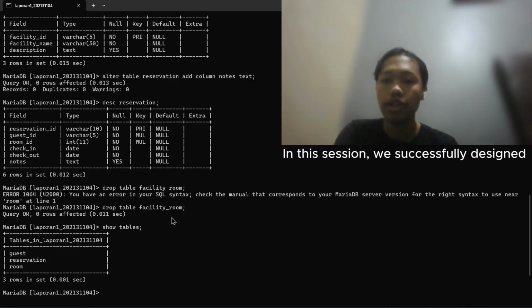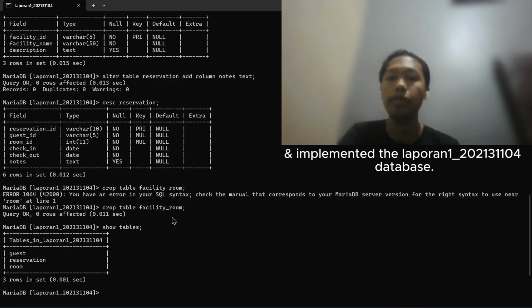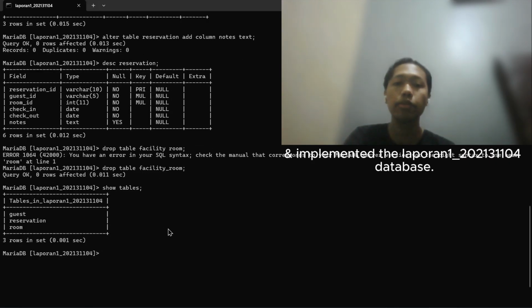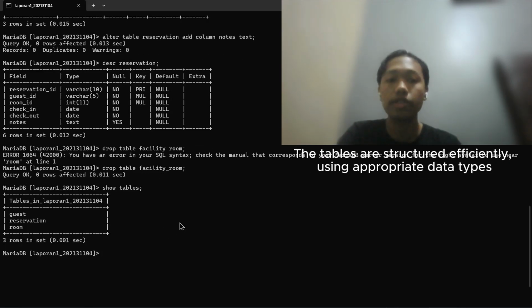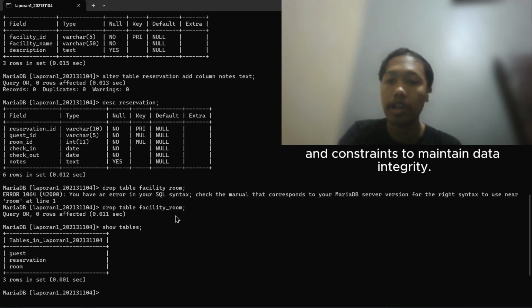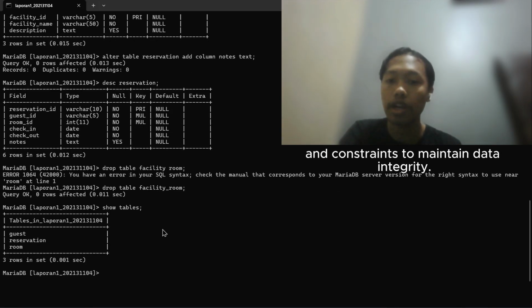In this session, we successfully designed and implemented the laporan_1_2021_31_104 database. The tables are structured efficiently using appropriate data types and constraints to maintain data integrity.